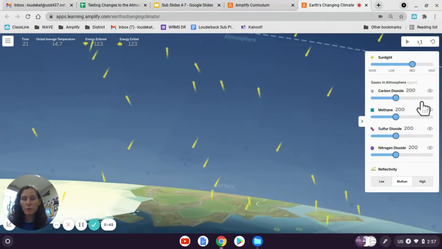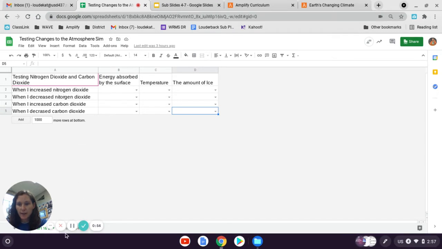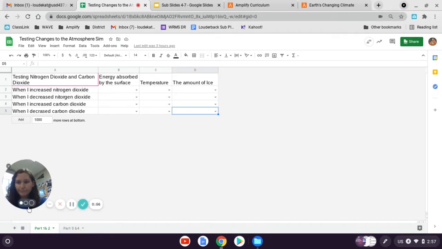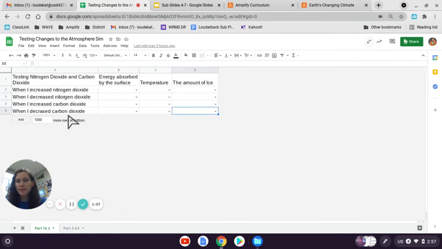And then depending on which gas you are testing, because one partner could be testing nitrogen dioxide and carbon dioxide, another partner could be testing sulfur dioxide and methane. So you want to be careful. You want to talk with your partner about which one is going to do parts 1 and 2 or 3 and 4.